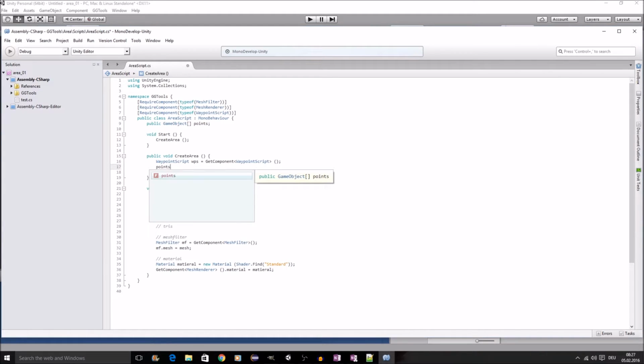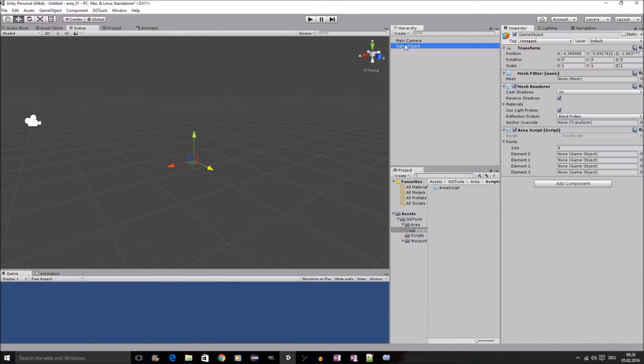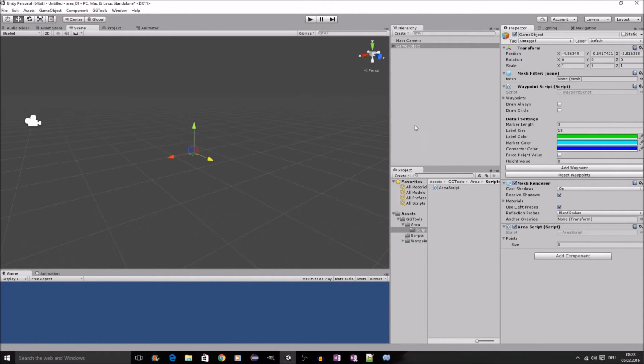And I'm gonna set the points to our waypoints. So waypoints is a list of game objects within our waypoint script, and I'm just gonna create an array and store it in points. So this is just another way of setting our points. It's really not much more.